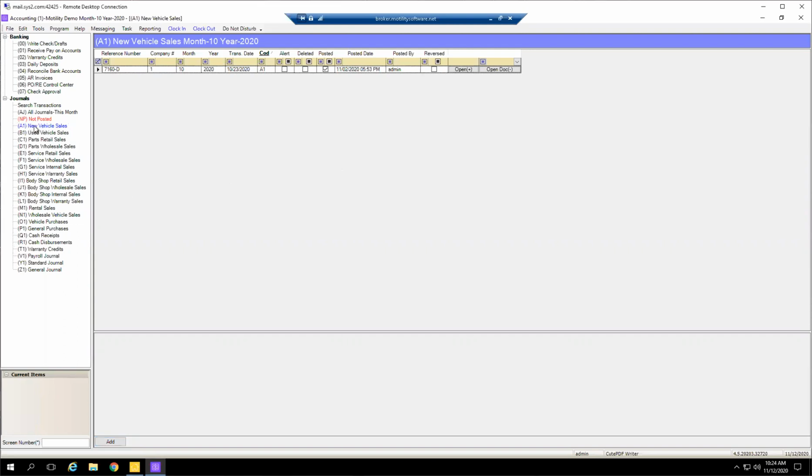Okay, so A1, B1, and N1, these are your vehicles, sales, your deals being posted. All of your parts invoices, parts retail and parts wholesale, will post to these two. So it's safe to surmise that in month 10, unless we forgot to cash them out, we didn't do any counter parts ticket sales or wholesale parts ticket sales, right? I see none. That doesn't mean we didn't sell any parts, because those parts could have been on service invoices. But for the sake of counter sales, I don't see anything for month 10.